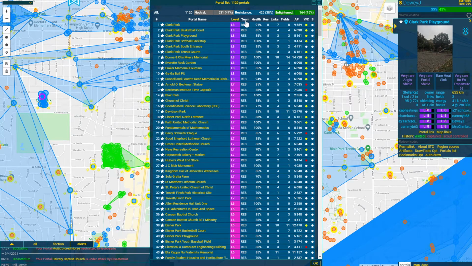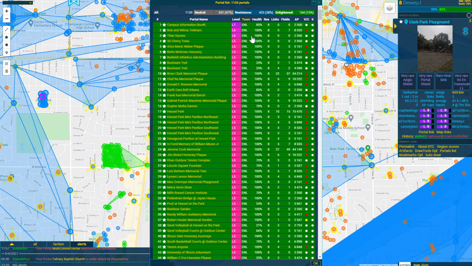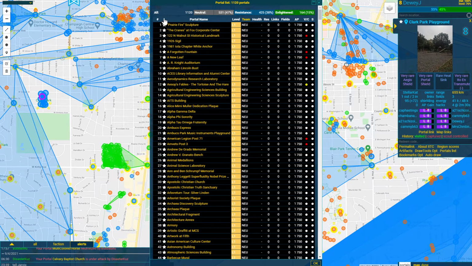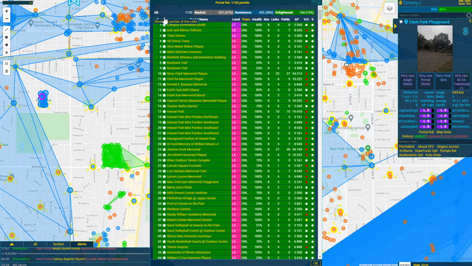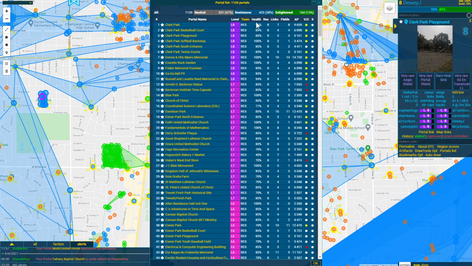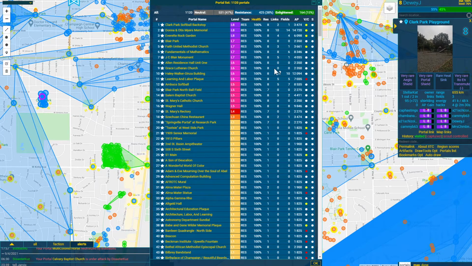The team link, it's not going to do much if I have it filtered by resistance. But if I was looking at all and then I did team, then it will put them, there's all the neutrals and there's all the enlightened, and the resistance would be down at the bottom. Let's put it back as the resistance and look at health.